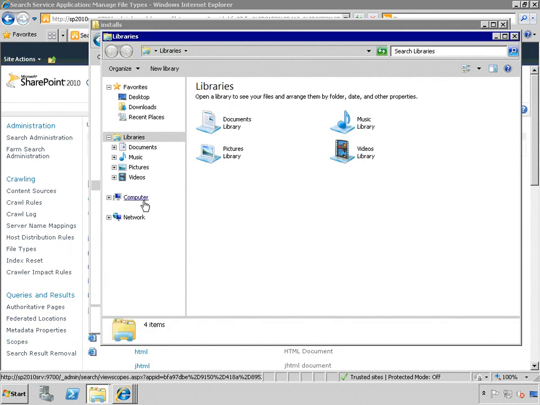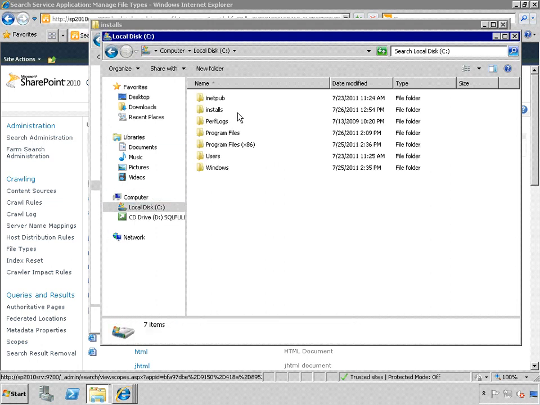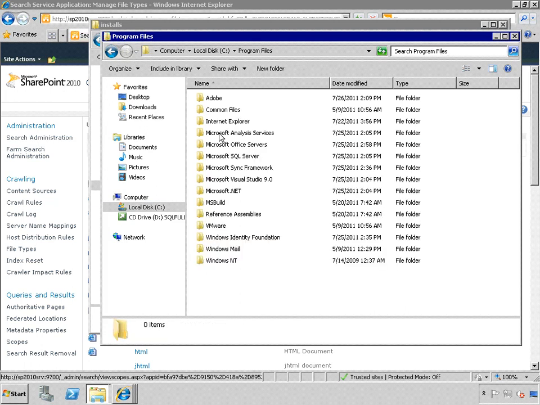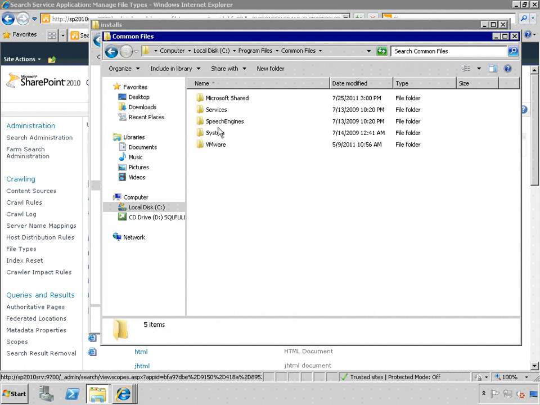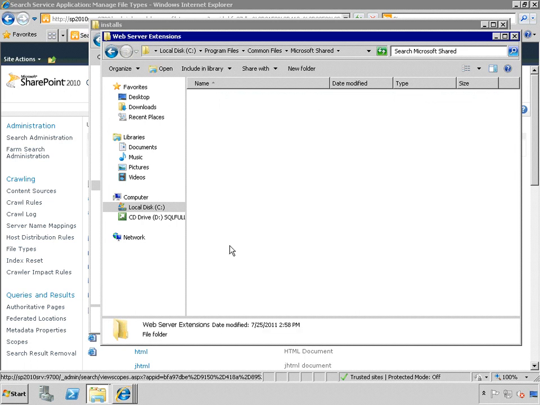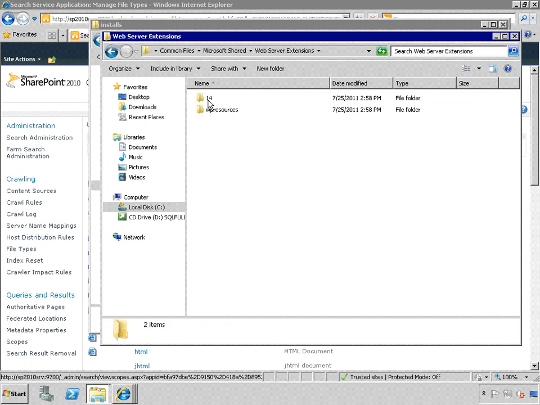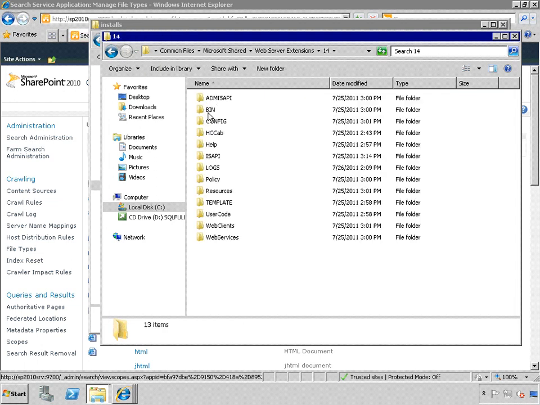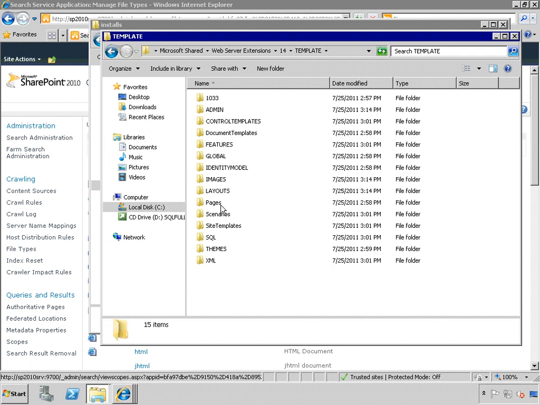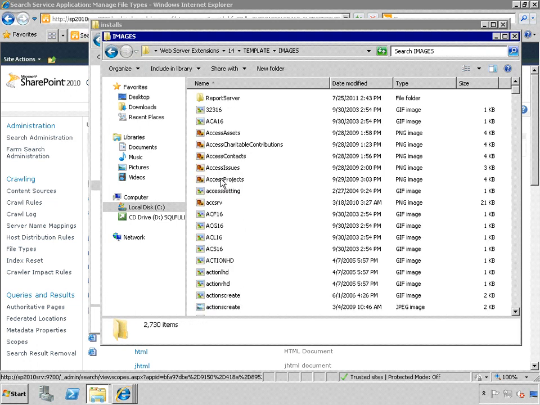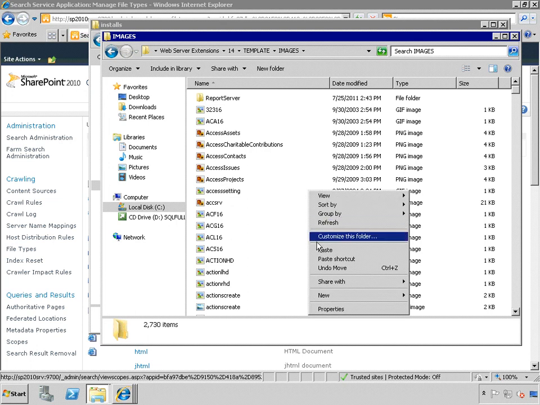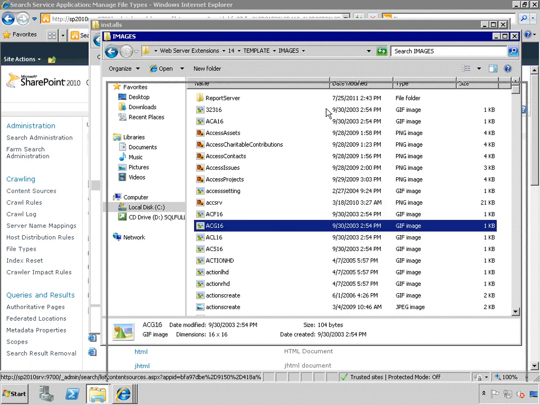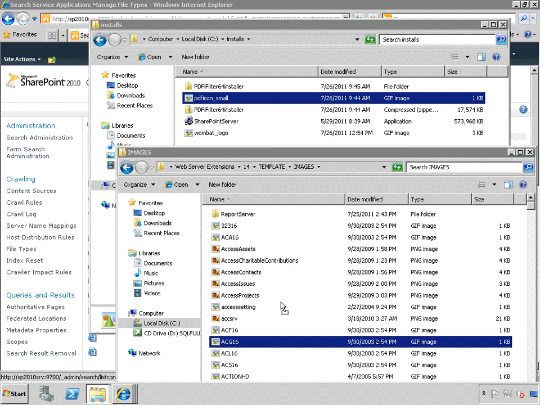I'm going to open up another window so I can just drag and drop. Go to the C drive. You'll become very familiar with this path. Program Files, Common Files, Microsoft Shared, Web Server Extensions, and this is what's referred to as the SharePoint root, the 14 folder. We're going to put it in the template folder, and there's a folder there called images. These are the different images that are available to the system to utilize. So we're going to drop this icon over there.